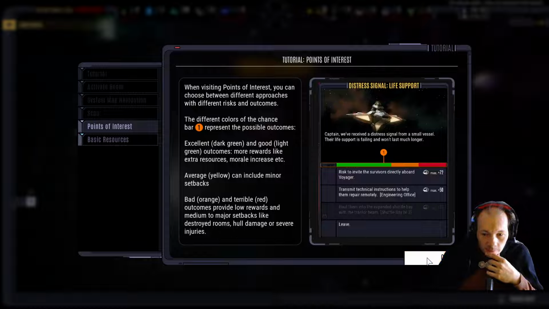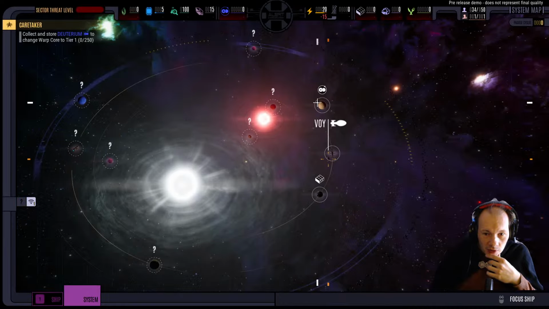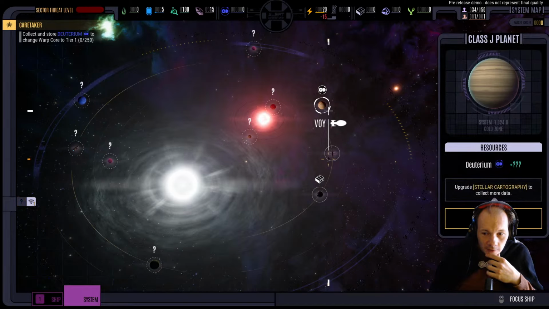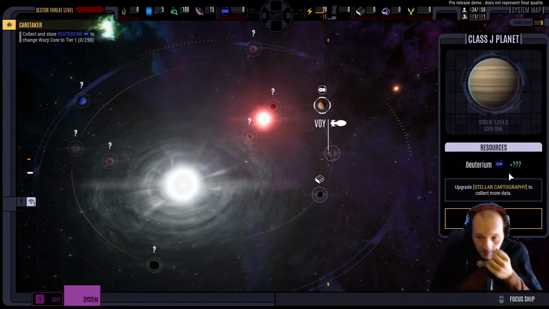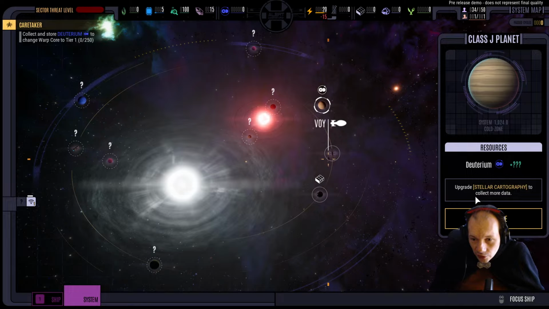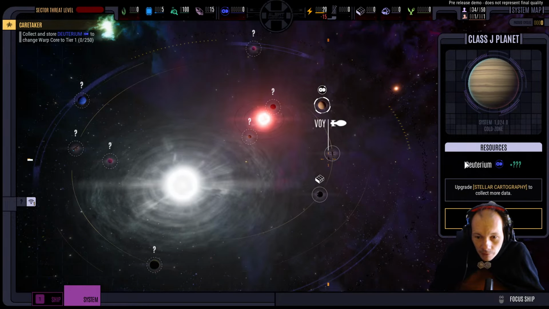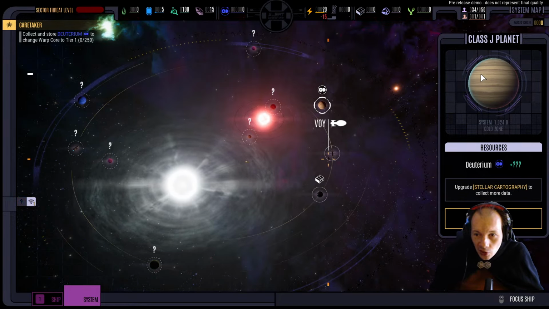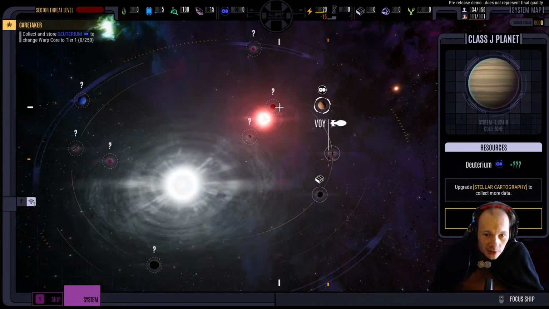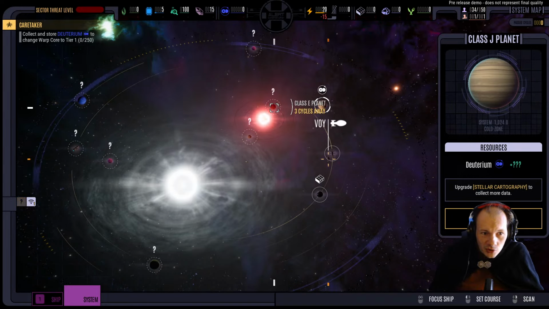Okay. So there's a way to influence those. So this here, yeah, deuterium. That's what we need. Upgrade stellar cartography to collect more data. That's good. So we just go to this class J planet, right? I mean, you could scan the rest as well, right? Does scanning cost anything?